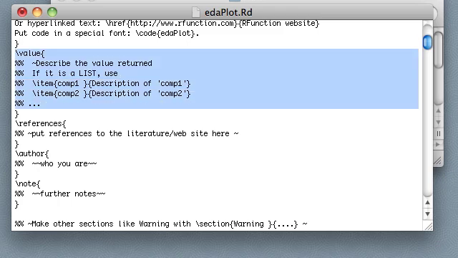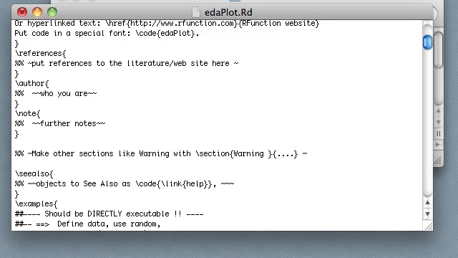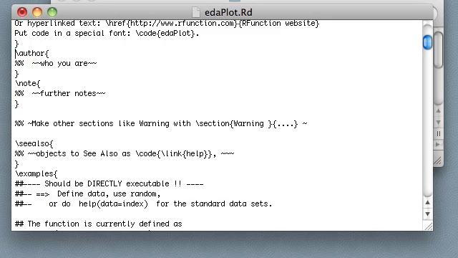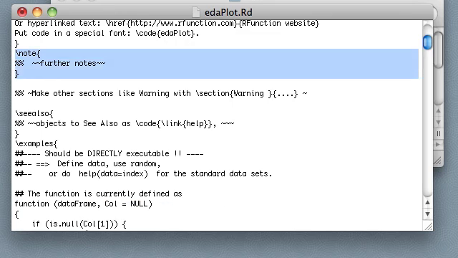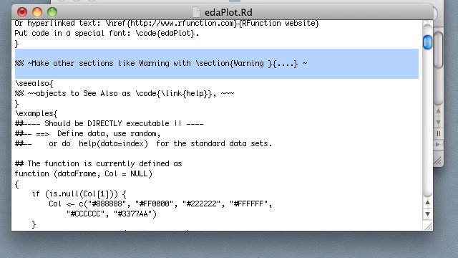The value section is the value that's returned by the function. You can fill in additional details there. Otherwise, if the function doesn't return a value, you can go ahead and delete this section. If you have references, they can go in the references section. Otherwise, this section can also be deleted. The author or authors can be listed in the author section. Otherwise, you can delete this section as well. The notes section may also be deleted, or you can add additional notes there. If you'd like to add any additional sections, you may add your own using the section command.